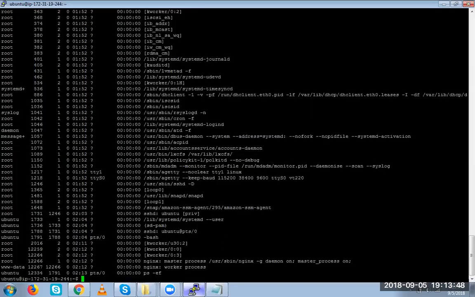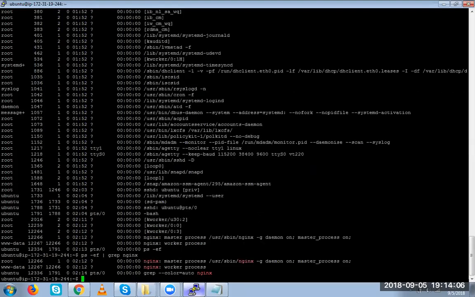So all of the processes are running in my machine. If you want to filter it, you can do it. So like ps -ef, pipe grep nginx. So I'm just filtering.